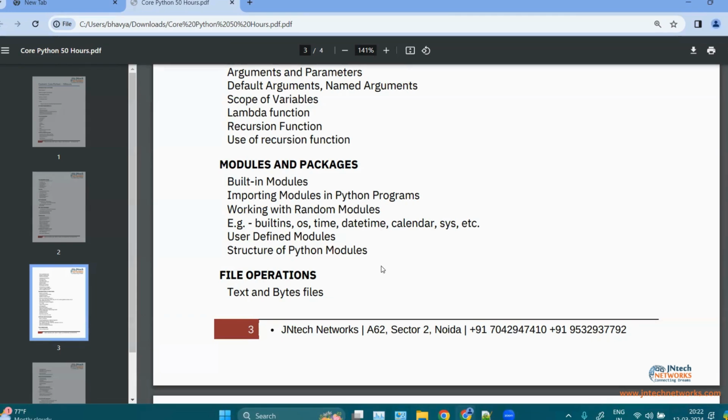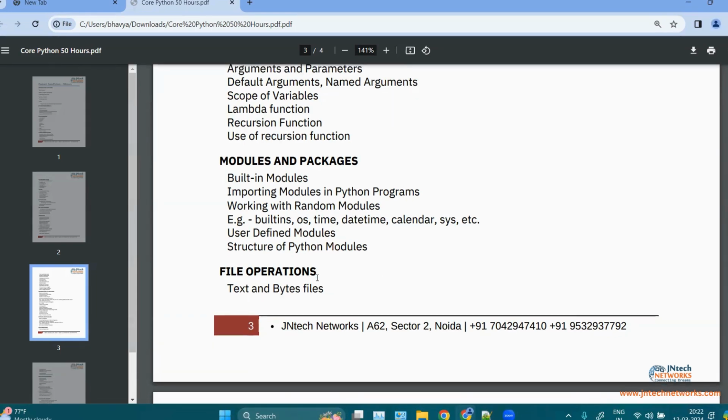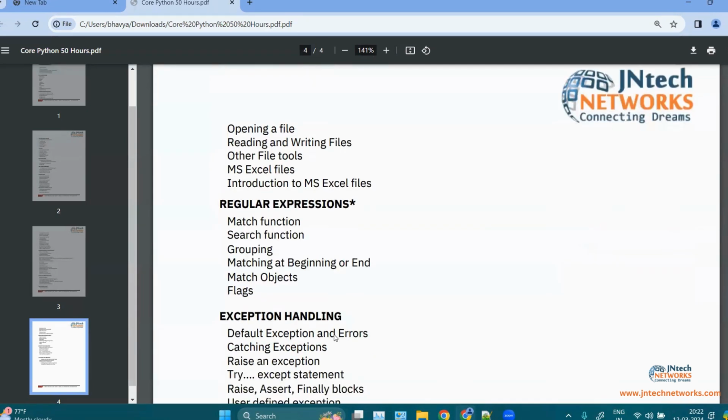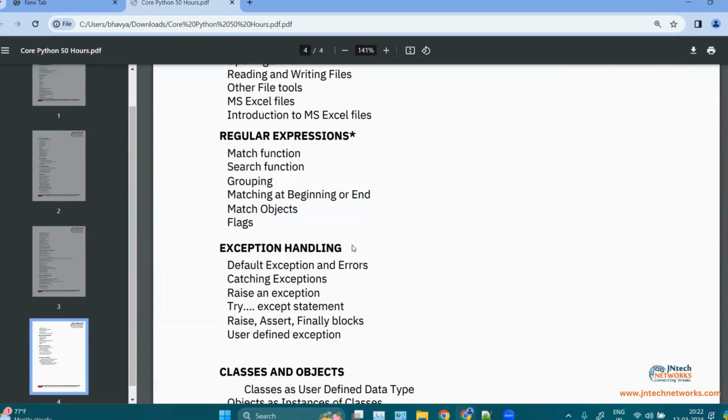Okay, like how to create modules from scratch. Then we have file operations, like how to open a file, how to read a file with the help of Python, how to interact with the files inside your operating system. That is file operations. Then we have regular expressions, regex. They are all about finding something from a whole paragraph or a whole piece of a book. So with regular expressions, we will see how to find anything from anywhere.